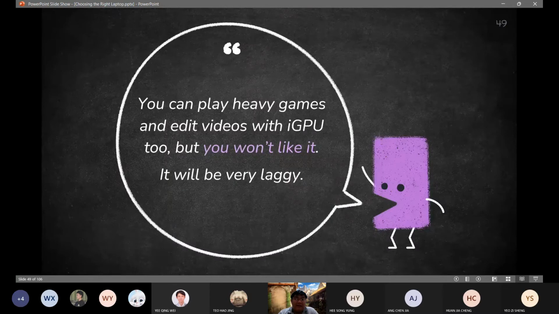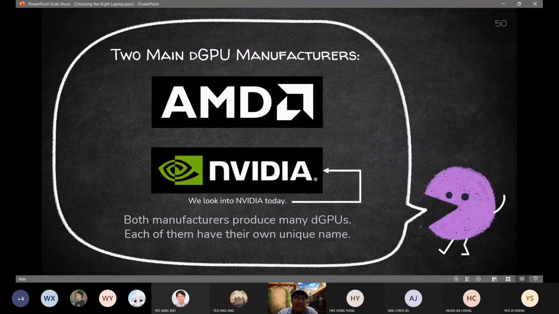Okay, and fun fact, you can actually play heavy games and edit video with your iGPU too. Like you can play GTA 5 using your Intel GPU, but you won't like it. It'll be very laggy. And there are two main DGPU manufacturers, which are AMD and NVIDIA. Because NVIDIA is more well known, today we will look into NVIDIA. And same as the CPUs, both manufacturers produce many DGPUs, and each of them has their own unique name.